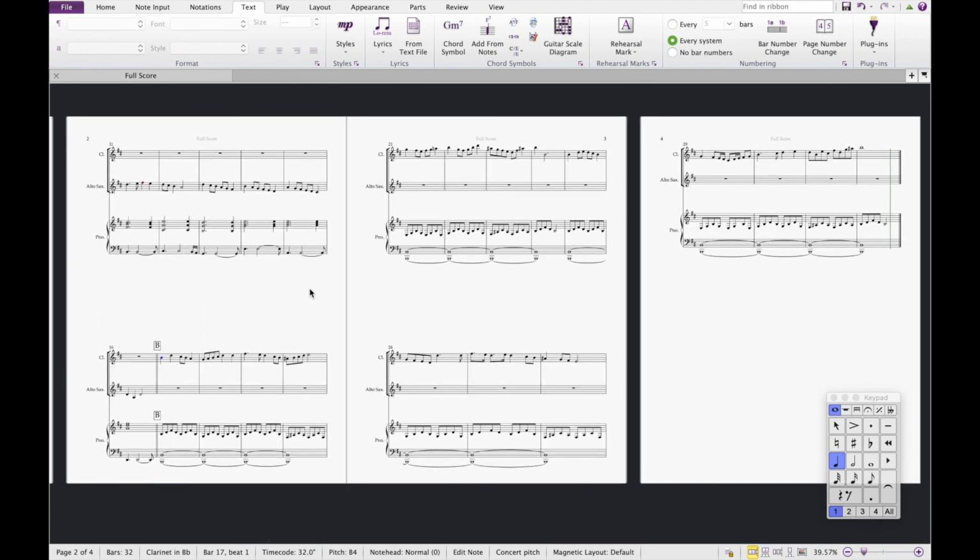So next time we're going to finish up this composition, which is going to be a ternary form composition, we'll rewrite a developed A section, and then we'll look at ways in which we can take any composition and improve it.